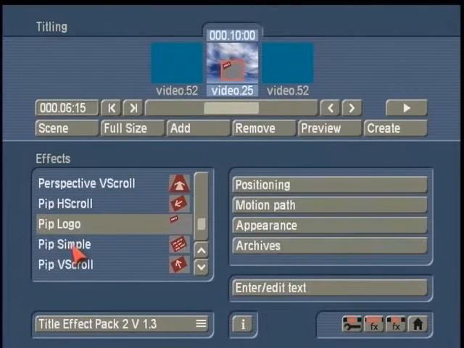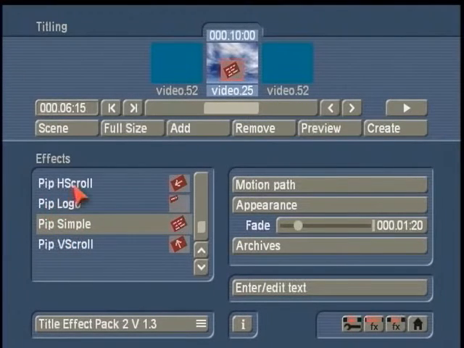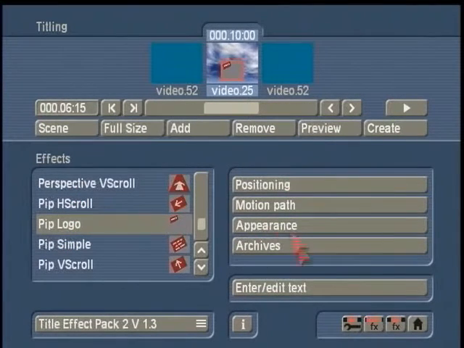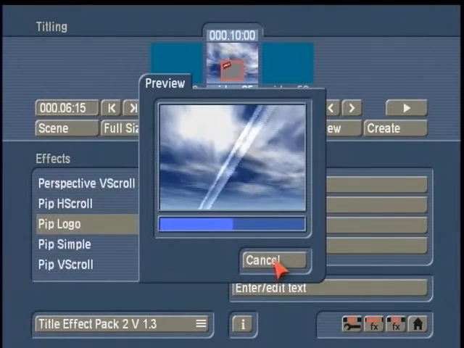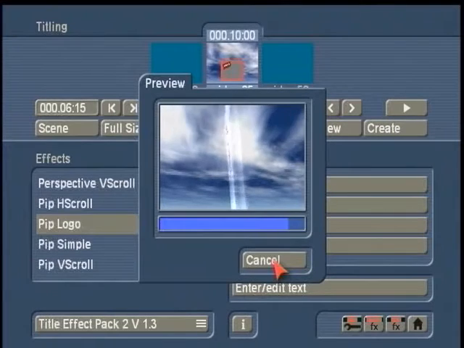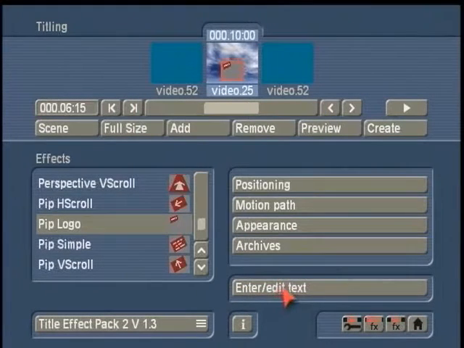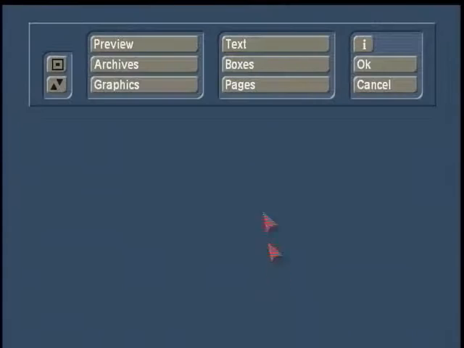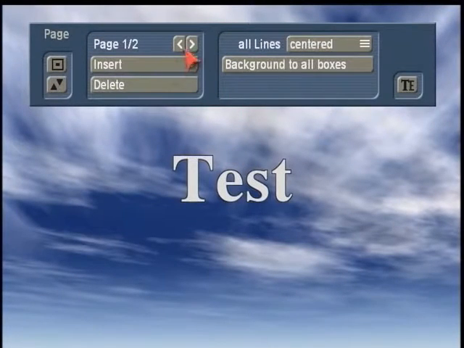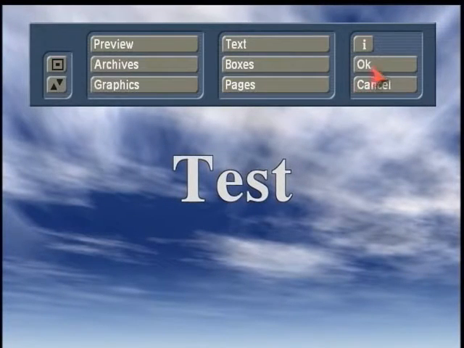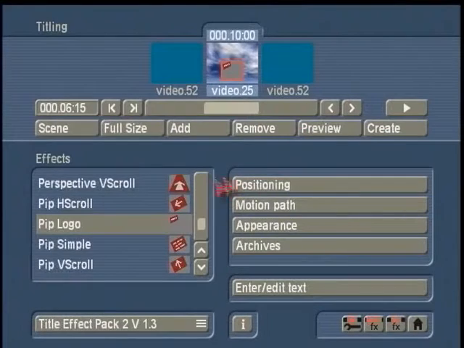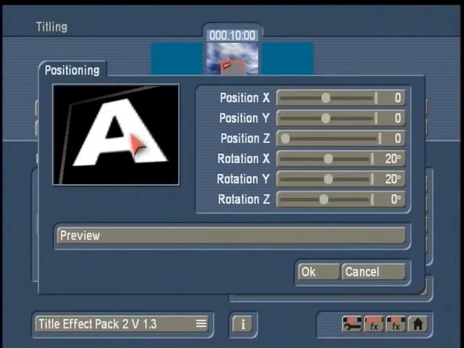We have one other series of effects here, just to mention them. There is PIP, horizontal scroll, logo, or simple. Logo, basically we're going to get kind of a logo on the screen that's going to spin around. And we can actually see our second page come on the screen on that logo. So I'm going to go back into Enter Edit Text and get rid of my page. So under Pages, I'll go page 2 and delete it. And then hit OK to come back out. And you'll see the logo, depending on what you choose as your position for the access for this information.